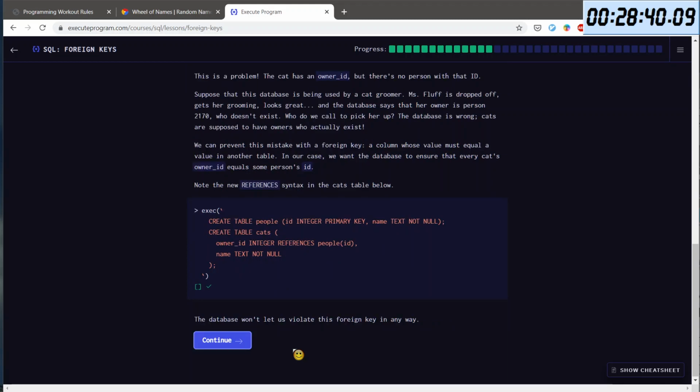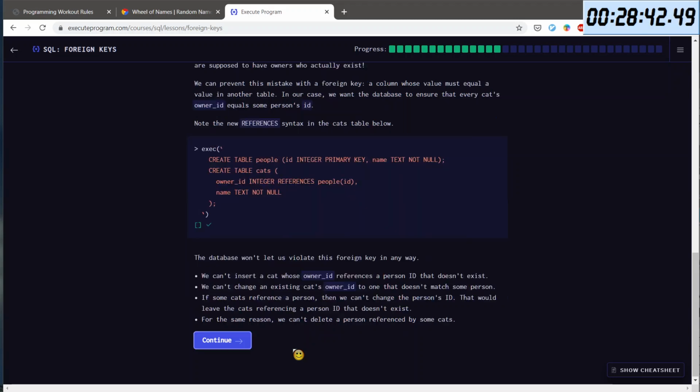And the database won't let us violate this foreign key in any way. We can't insert a cat whose owner ID references a person ID that doesn't exist. We can't change an existing cat's owner ID to one that doesn't match some person. If some cats reference a person, then we can't change the person's ID, because that would leave the cats referencing a person ID that doesn't exist. For the same reason, we can't delete a person referenced by some cats.